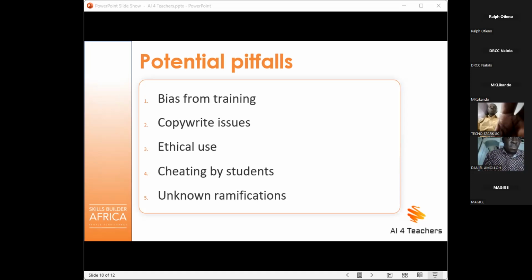Lastly, number five, we have what are called unknown ramifications. This is uncharted territory. The world has never seen anything like this before. And where is it going to take us? We don't know. Maybe it will expose us to greater risk. Maybe it won't. But like any technology that has been introduced in the world, there's always the danger. However, none of the technology that is invented so far has destroyed the world because we're still alive.